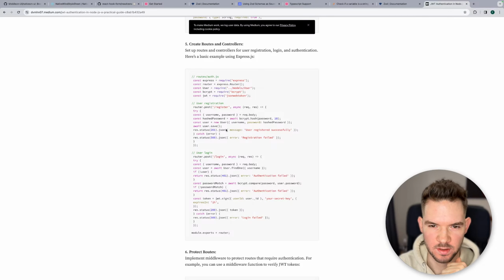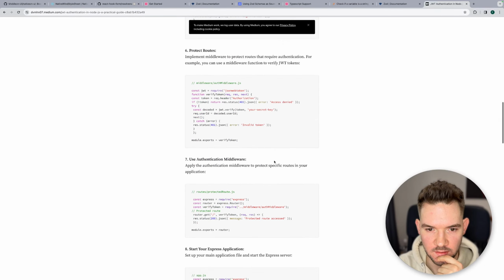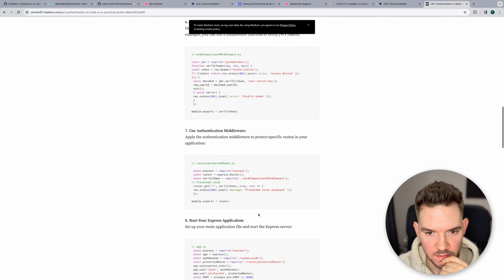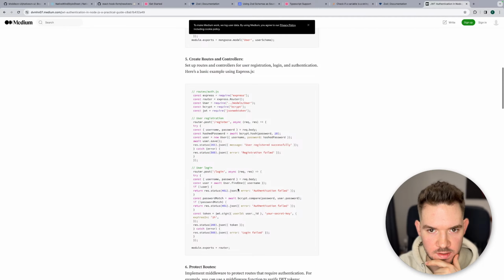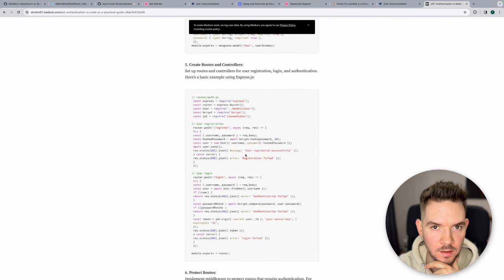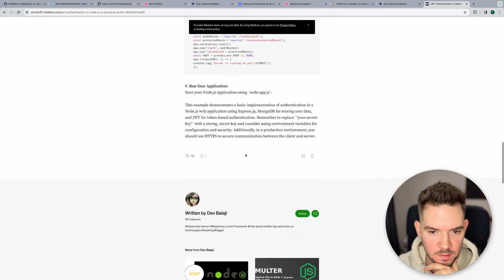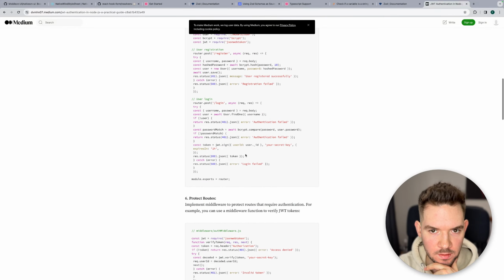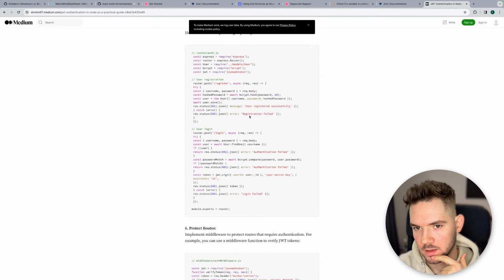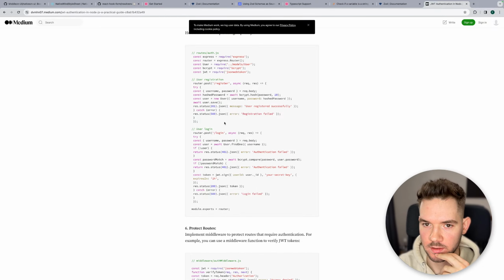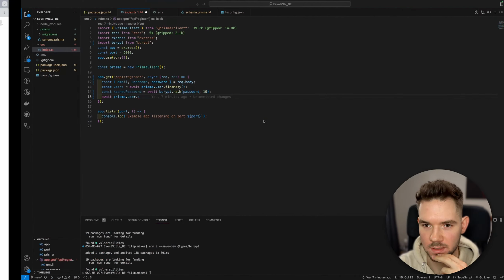Wait, he's not checking if the user exists. Huh, that's not such a great tutorial. Oh, it will probably fail because of the constraints in the database, right? But still, it's better to send a correct message.